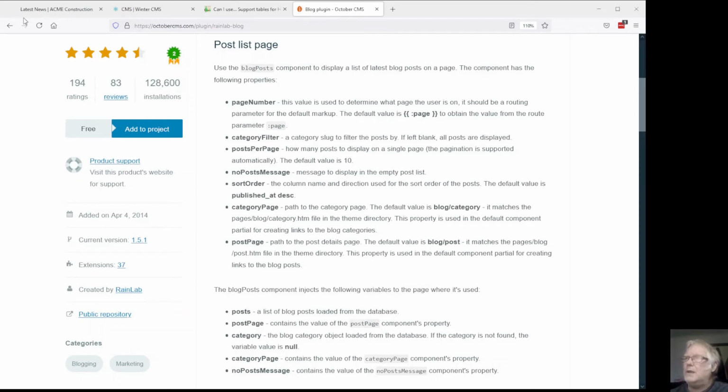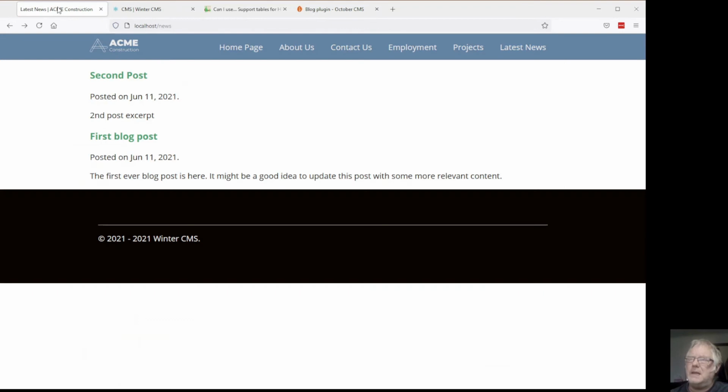Now if we have a look at our page again and refresh, this goes to news and this goes to news, so we need to create our single post pages, otherwise it's just going to keep coming back and back and back.